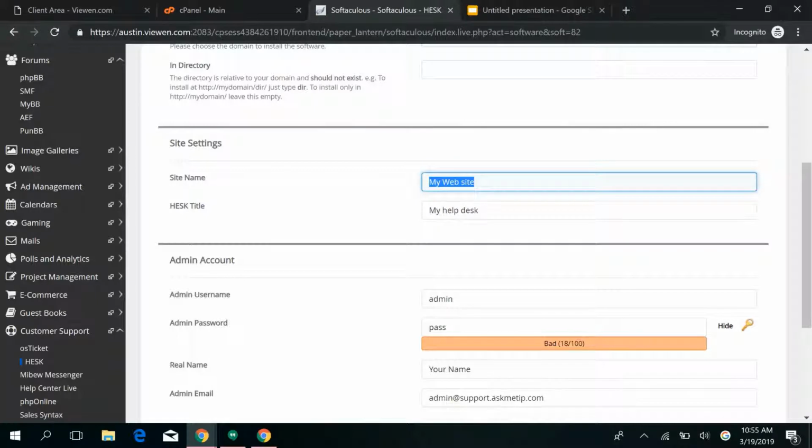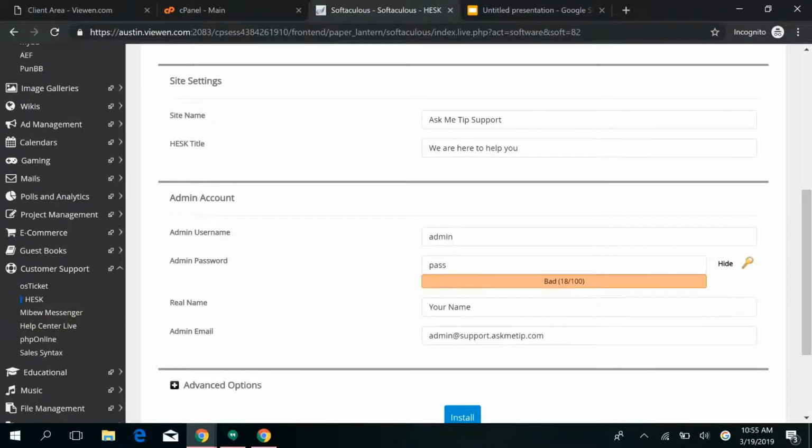Site name should be Askmetip support. We are here to help you. Name it like that. Admin name, we can give whichever name you would like. Password, any which way, you can change it whenever you want.